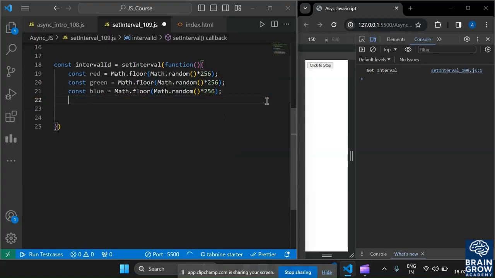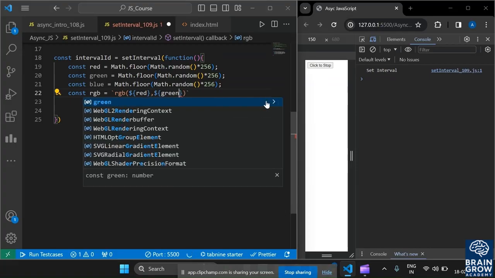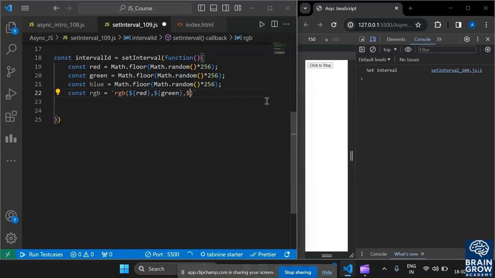After we merge, const rgb is equal to rgb, and inside pass red, then green value, and then blue value, and after set to the body style.